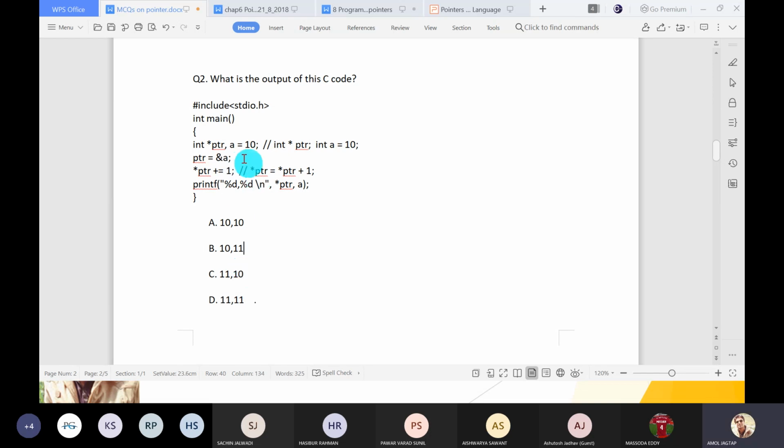Guys, let's check manually first. So what does PTR store? The address of A. So *PTR is equal to what value? 10. Now *PTR is equal to *PTR plus 1. First solve the right hand side and assign the value to the left hand side. So *PTR is 10 plus 1. What value does *PTR give you? 11. So now tell me, what is the answer? 1110 or 1111? 1110. Wrong answer.